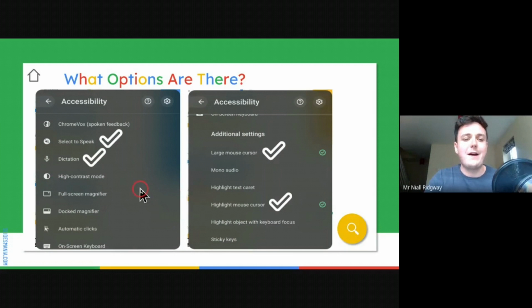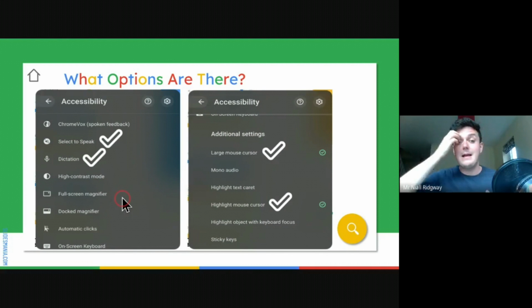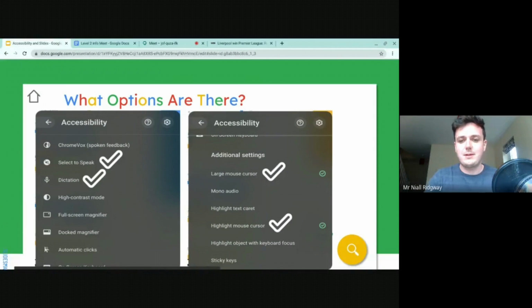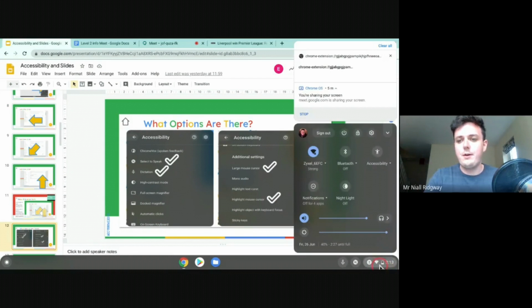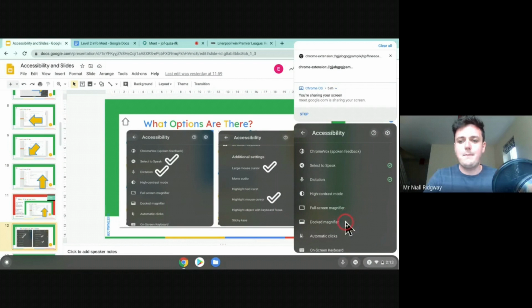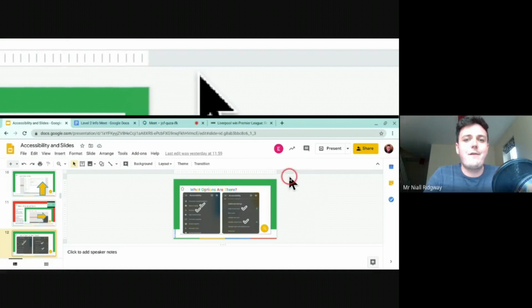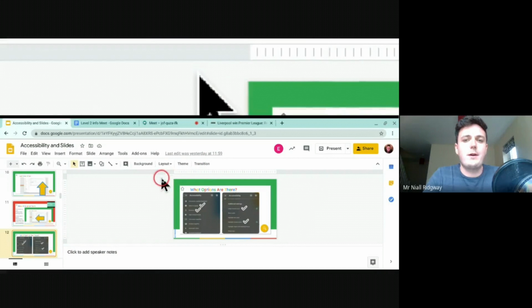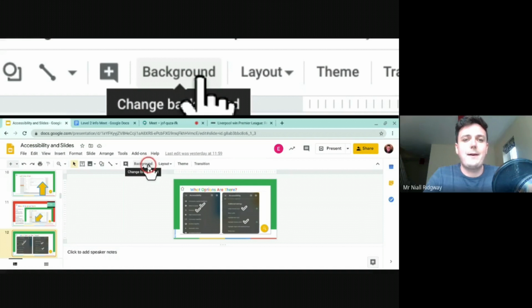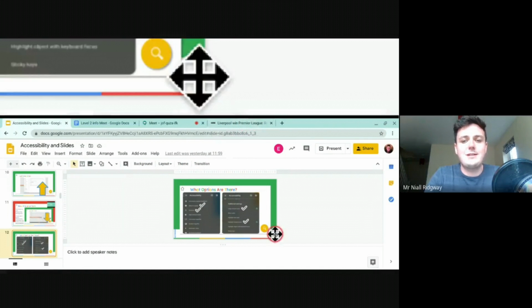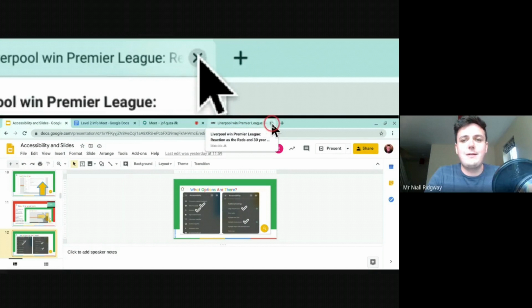We've got full screen magnifier and a docked magnifier. Now the full screen magnifier will fill the whole screen like a magnifying glass, and the docked one will fill about a third of your screen, half your screen. So we're going to have a look at the docked one just now. I'm going to turn on my docked magnifier, and now you'll see up at the top that I have the mouse cursor and it follows the mouse wherever it goes. It always stays in the middle. So I can read the word background here, layout, theme, transition, even up here to the tabs. It's not just the current tab that you're on. So I can close down Liverpool's win.